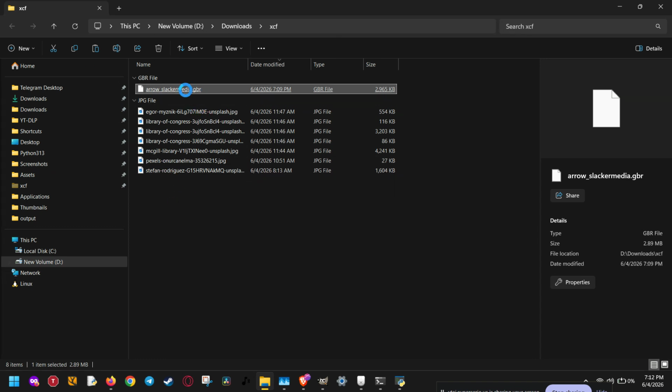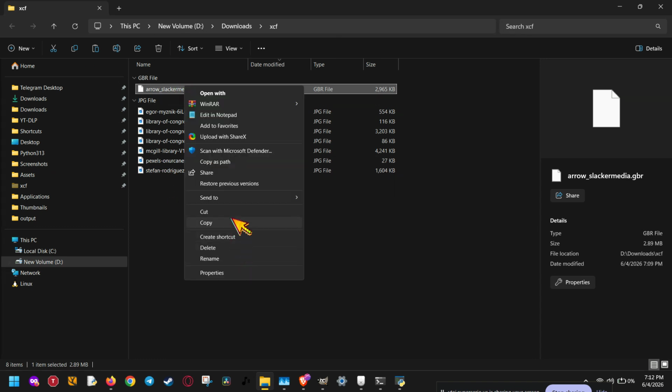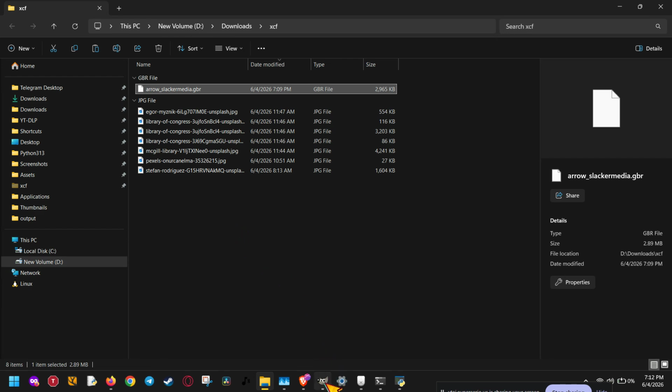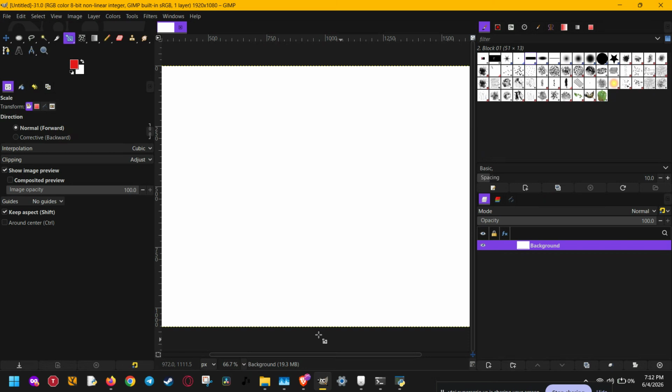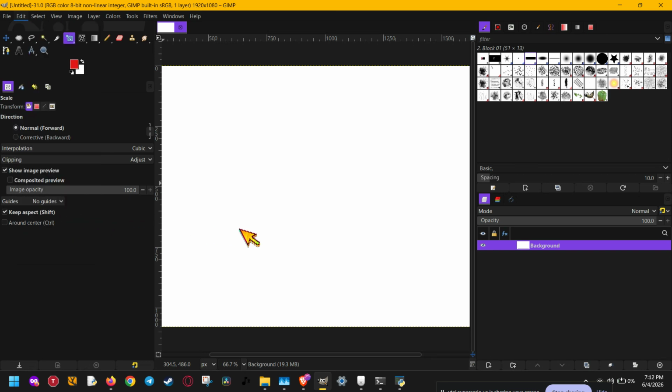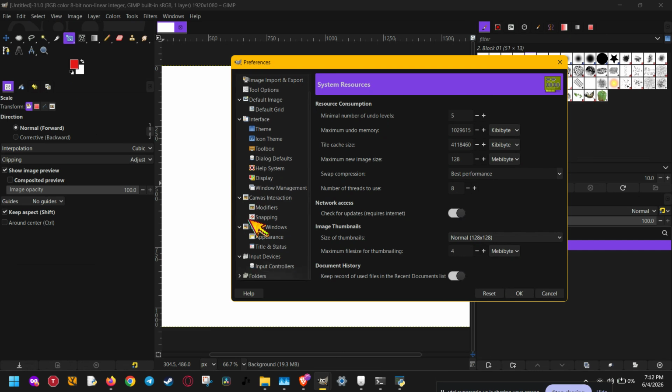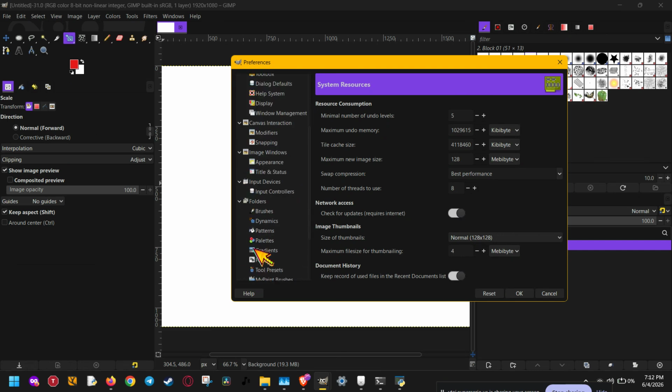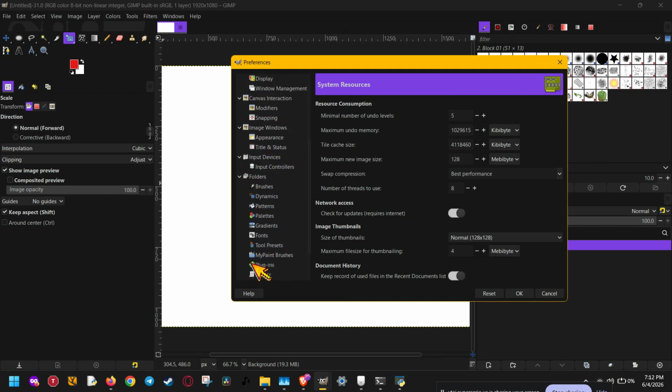Now that your brush files are ready, the next step is finding the correct GIMP brushes folder. The safest way to do that is from inside GIMP itself, because GIMP keeps its folders buried pretty deep in your system directories. So open GIMP, then go to Edit, and then Preferences. If you are on a Mac, you may see GIMP, Preferences, or Settings instead. Inside the Preferences window, look at the left sidebar and find the Folders section. Click the plus icon to expand it, then select Brushes.